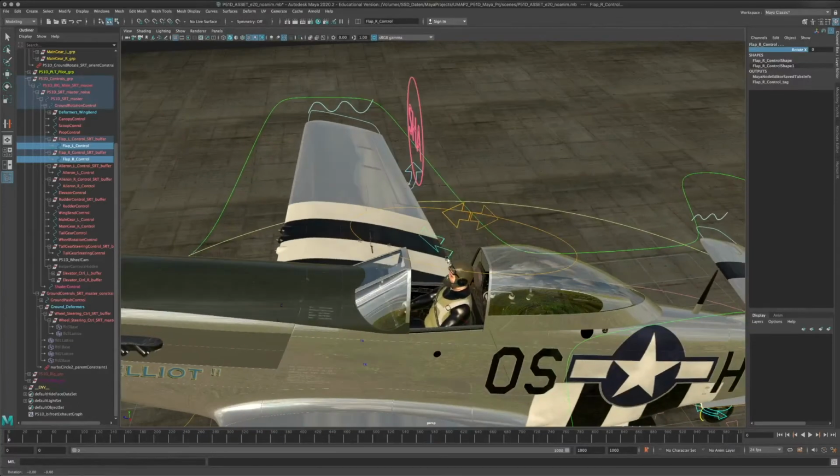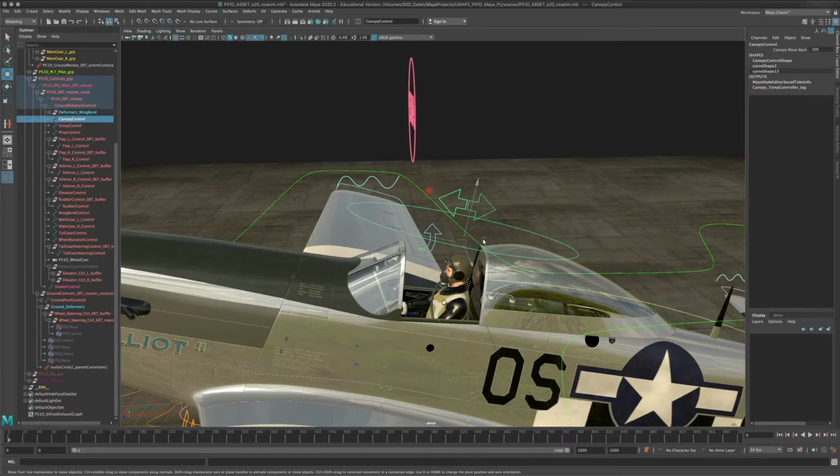So the last thing that is probably part of the ground controls is this Canopy controller, so I can open and close the cockpit.